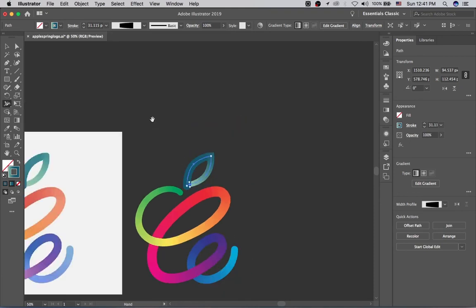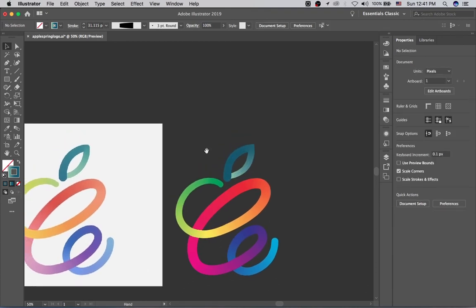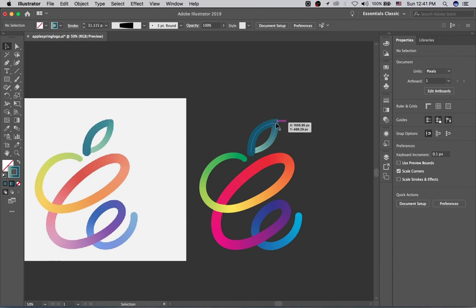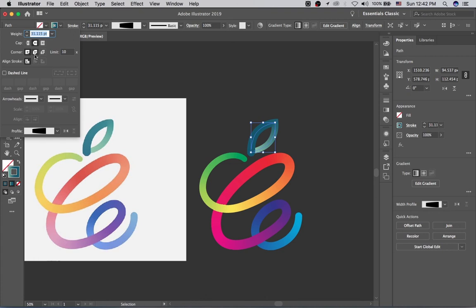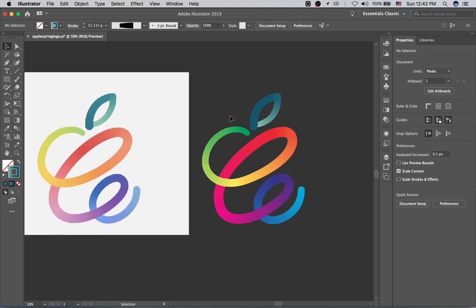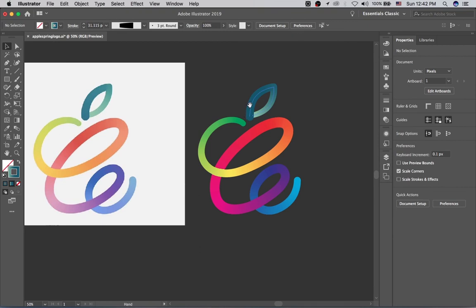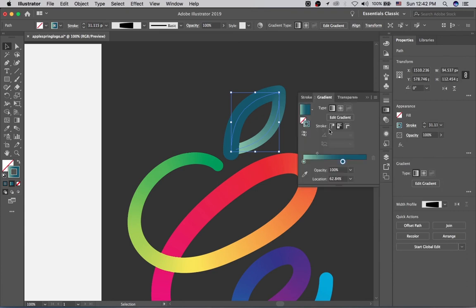Let me see how that's looking. All right, so far so good. So we have a problem right here. This anchor point, the shape right here, it's pointed. We can just fix that by selecting the stroke, head on over to the stroke panel, head on over to corners, and then select round join. And that fixes our problem right there. Okay guys, so far so good. I'm just gonna adjust the gradients.